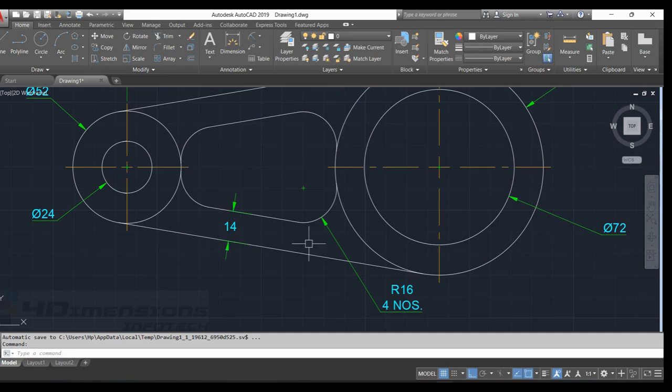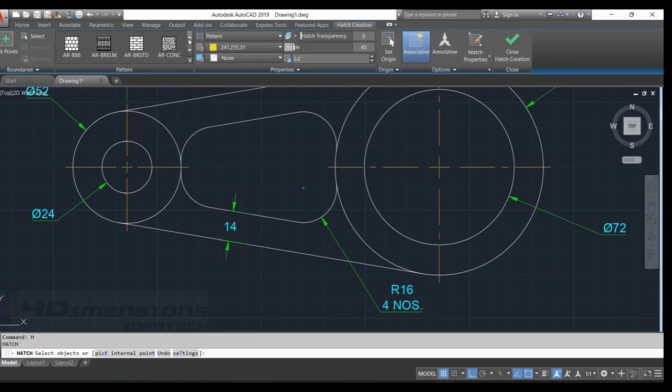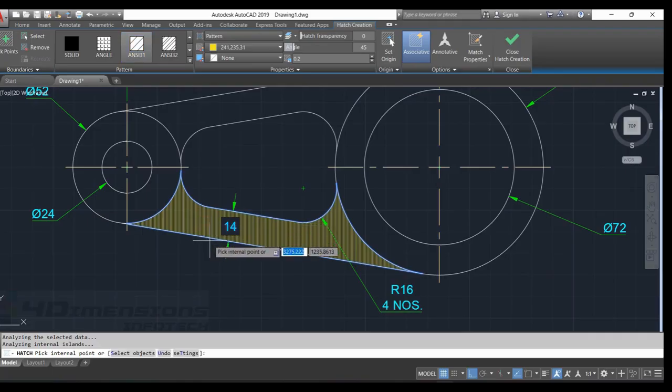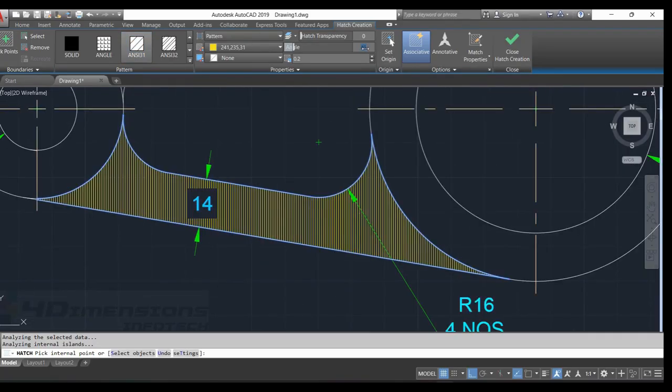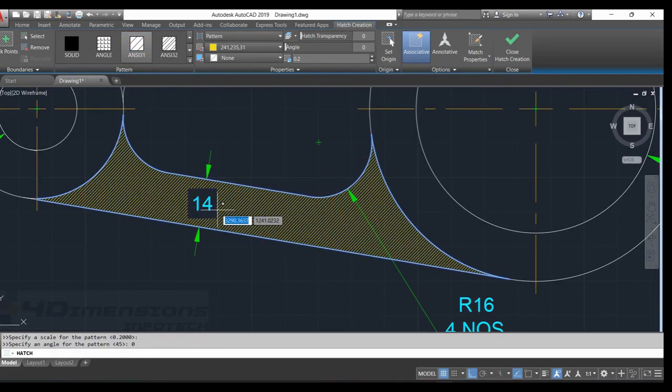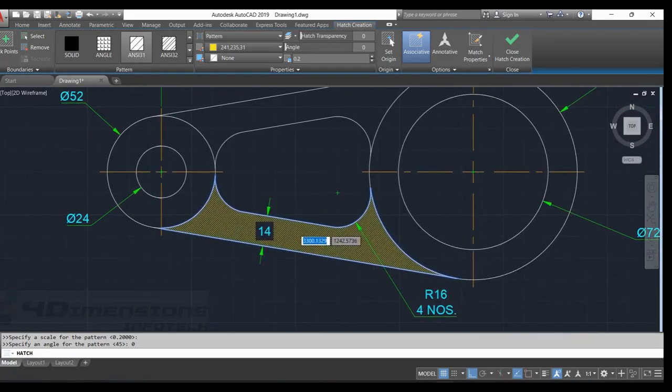Now if I want to apply the hatching in this area, I'll select H enter. I'll go for NC31 hatching only. Select the pick points option and just click on this pick point area. I'll keep the angle as 0 only, and it is not covering the dimension area. So these dimensions are exempted from the hatching.